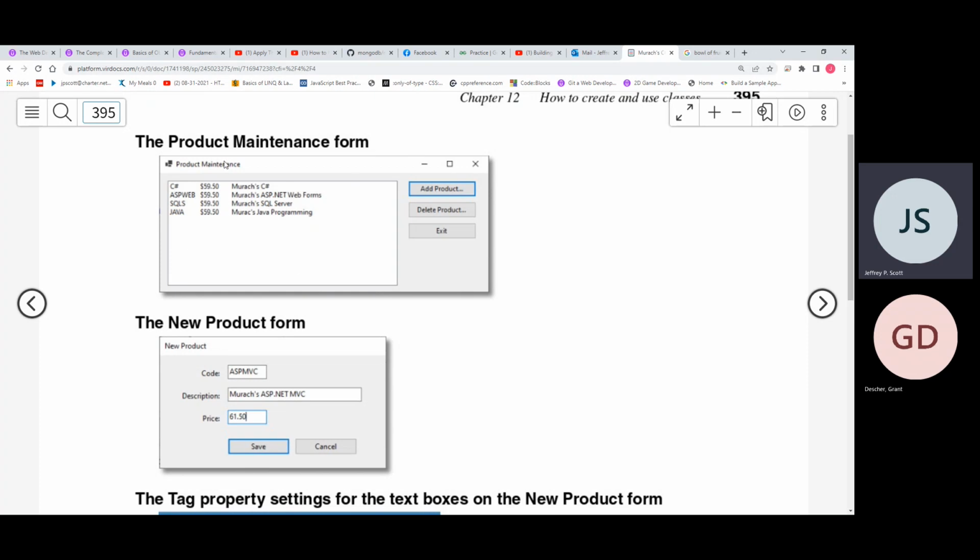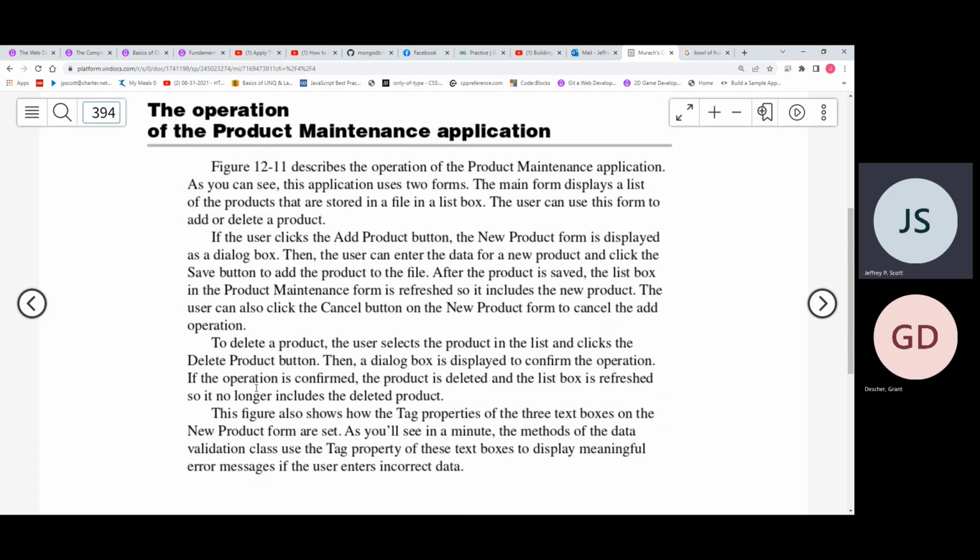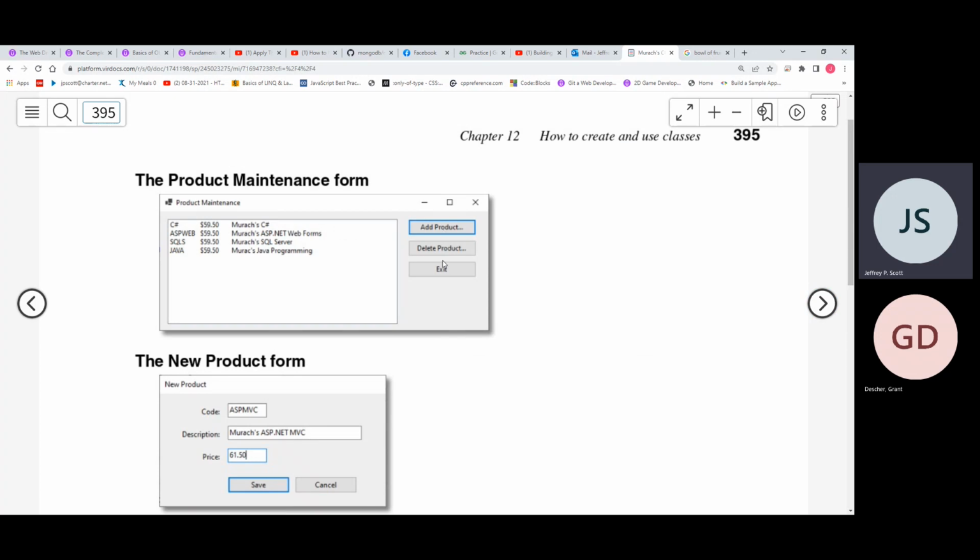This is a list box right here. It's just a listing of all our products. Button, button, button. We come in here: text box, text box, text box, label, label, label, button, button. So they explain here everything that's happening. The main form displays a list of products stored in a list box. The user can use this form to add or delete a product. Those are your options in there. Again, we already looked at this. Or, of course, as always, you can exit the program.